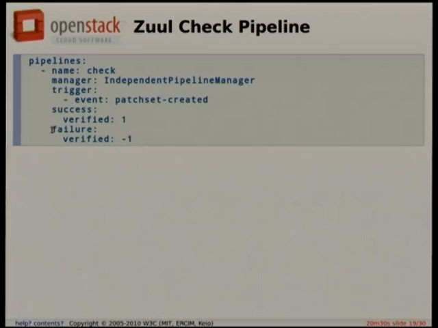Zuul has no idea what verified or patch set created or any of these things mean, or check. These actions just get passed into Garrett verbatim, so whatever you want Garrett to do, you can put it in here. Whatever Garrett event you want, you can put here. So like I said, none of these things have a behavior or action built into them. We define all of that in the configuration file.